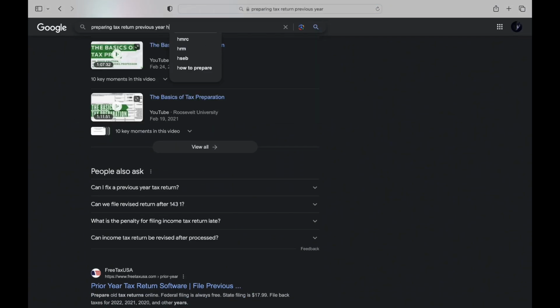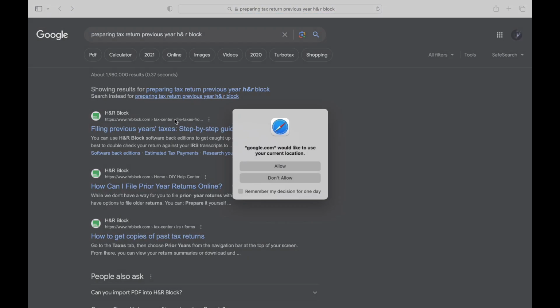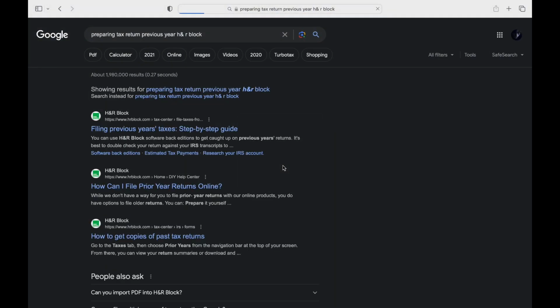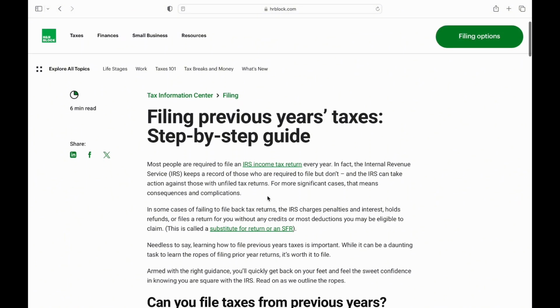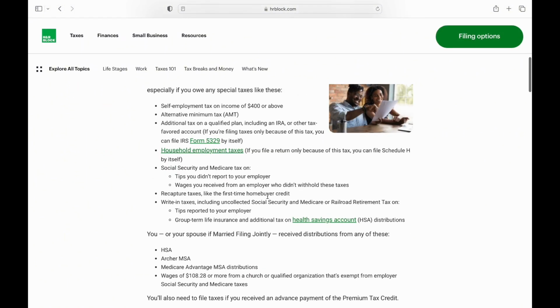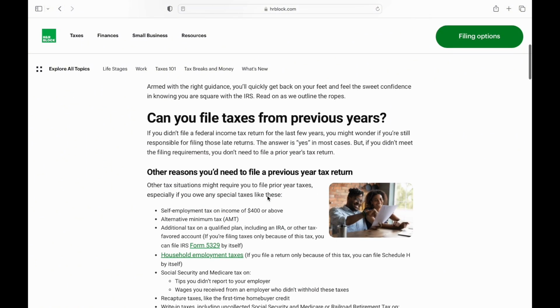Begin by visiting the H&R Block website and accessing the page dedicated to filing taxes from previous years. Go to the link that says H&R Block File Taxes from Previous Years. Once on the web page, familiarize yourself with the information provided regarding the process of preparing a prior year tax return using H&R Block Online.